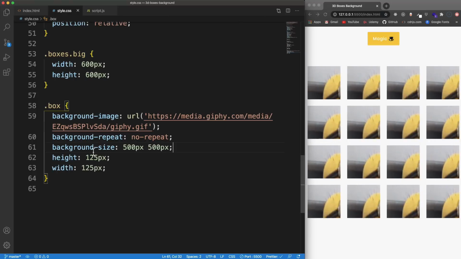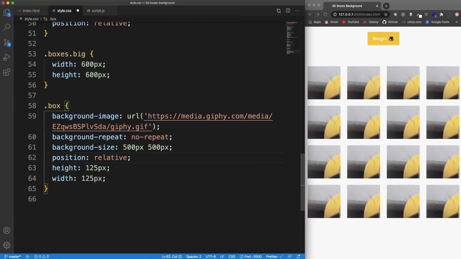All right, so the next thing that we'll do here, we want to have a position of relative on this, because we're going to be using the before and after pseudo selector to give that cubed border look, and we need to position that absolute, so we want the container of that to be relative.